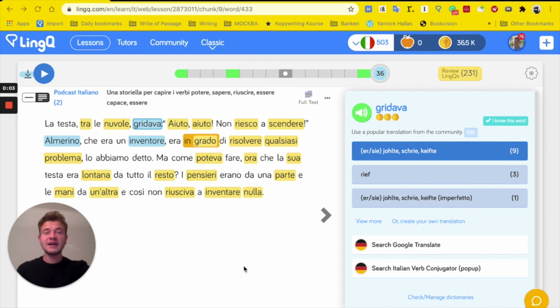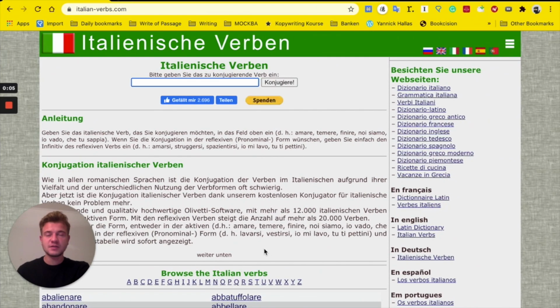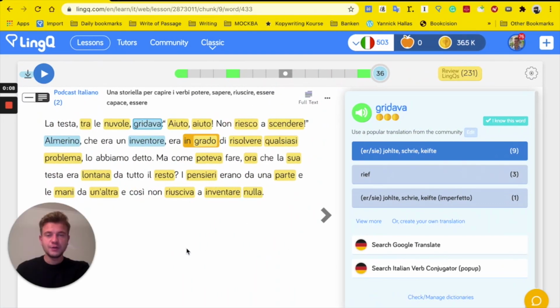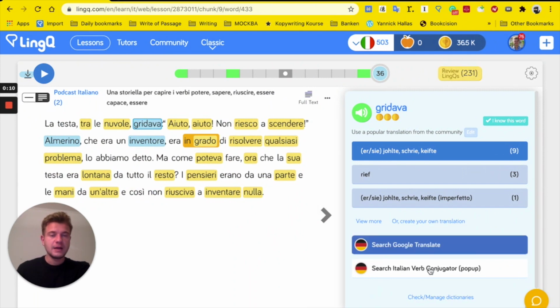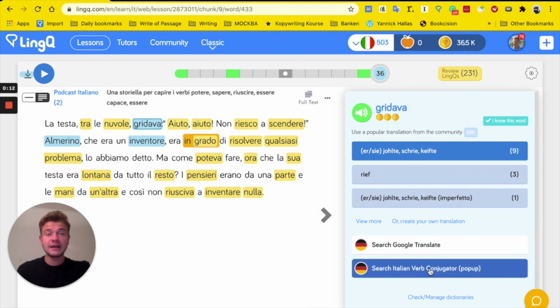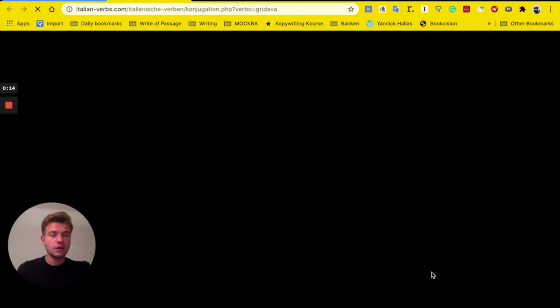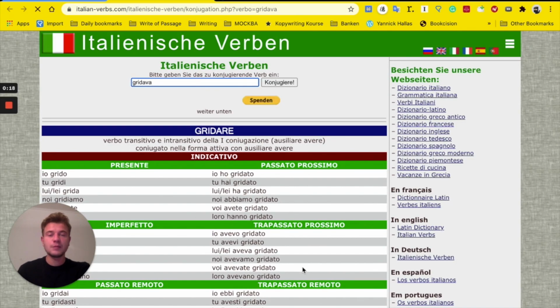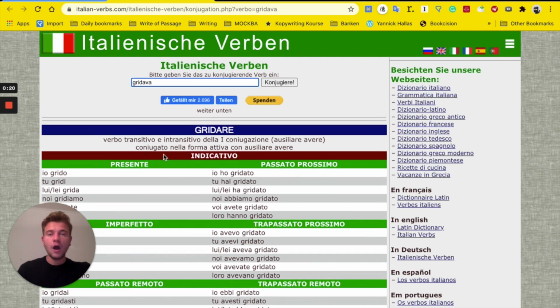If you're not a fan of jumping back and forth between desktops, as I do, you can of course also use the pop-up dictionary function that LingQ provides by clicking on this button, and this button opens up the exact same website of the verb conjugator, and you can simply copy and paste it from here as well.